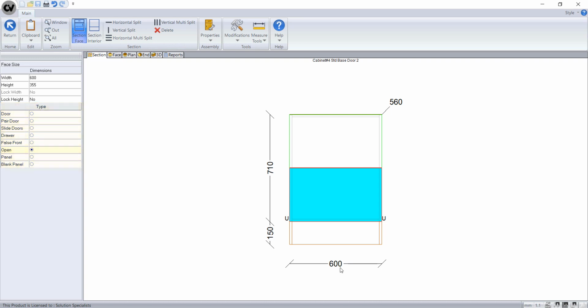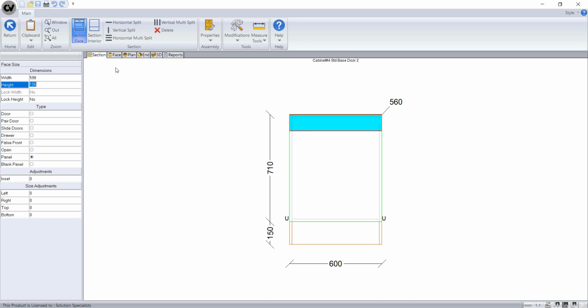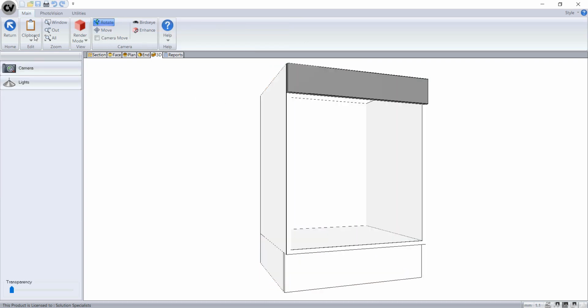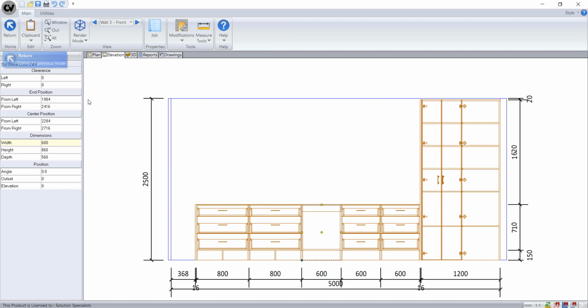The width is already correct, but the opening for the oven needs to be 600 high. So by amending this section height first, it means that the fascia panel size above will adjust automatically to suit. Return out of Cabinet Editor.